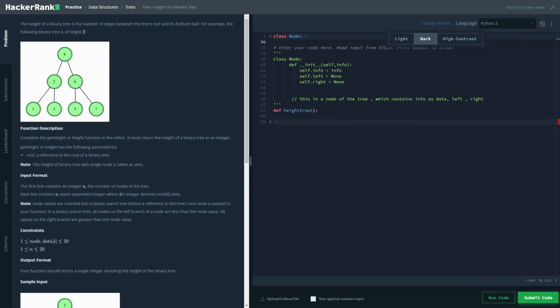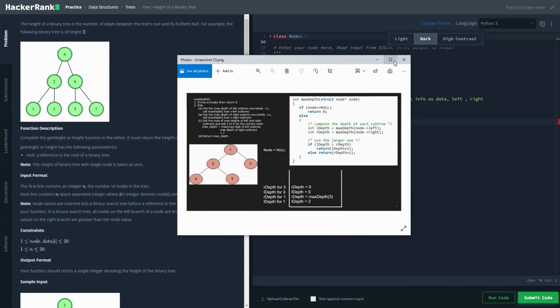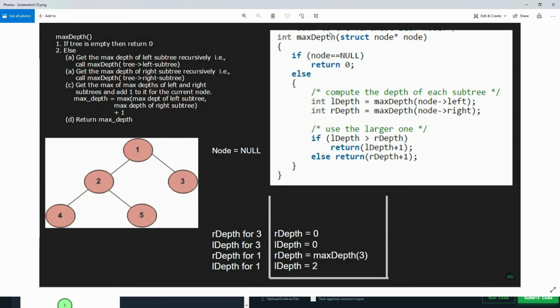Here the focus is to solve this problem using Python. The algorithm is something like this; it is given in C language. The basic problem statement is that first you have to find whether the tree is empty or not. If it's empty, you have to return 0. Else, the max depth of the tree has to be found recursively.